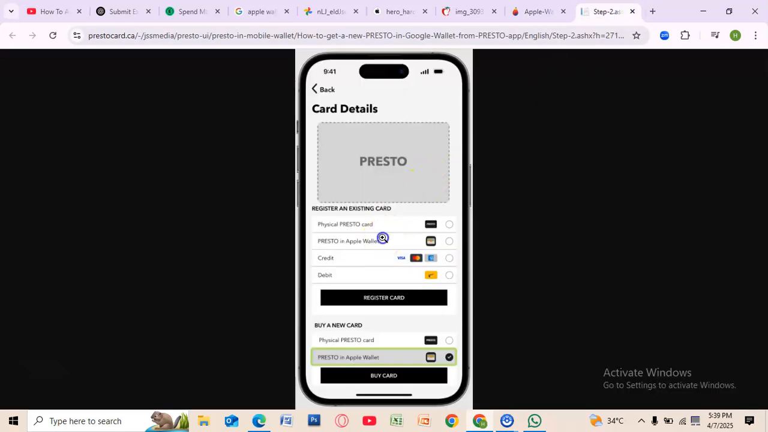Then enter your card details. Presto card details, and then tap add card, and that's it. It's very easy to do.